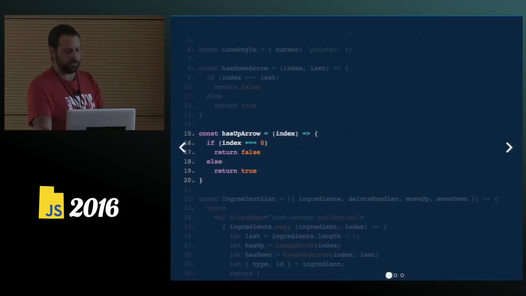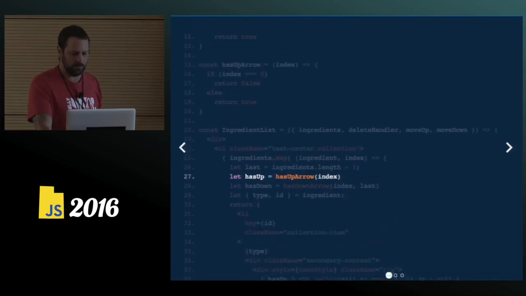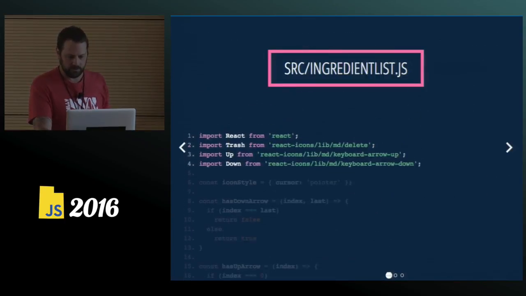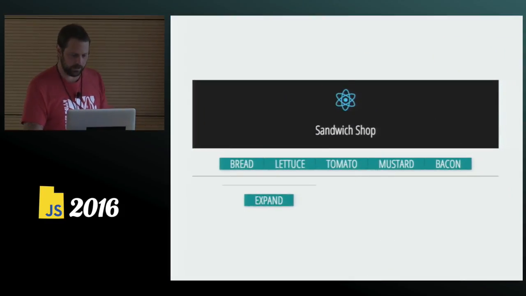So it has up arrow. Again, it's just checking, is it the first item? If yes, then it should have an up arrow. Vice versa, I have the same thing with my has down. I'll be happy to talk to anyone about that later.